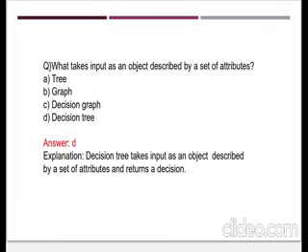The second question is: what takes input as an object described by a set of attributes? The options are tree, graph, decision graph, and decision tree. The answer is D, because a decision tree takes input as an object described by a set of attributes and returns a decision.